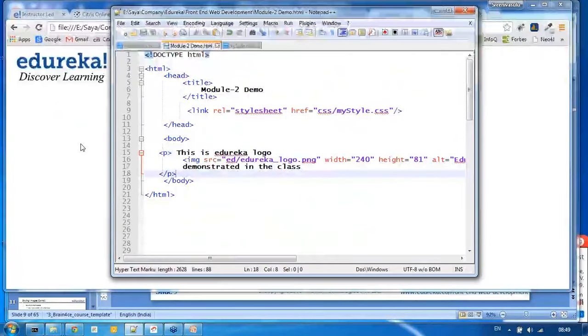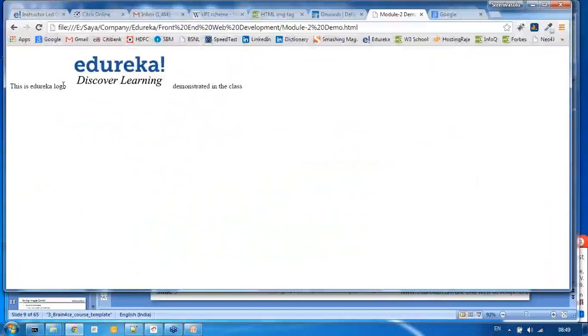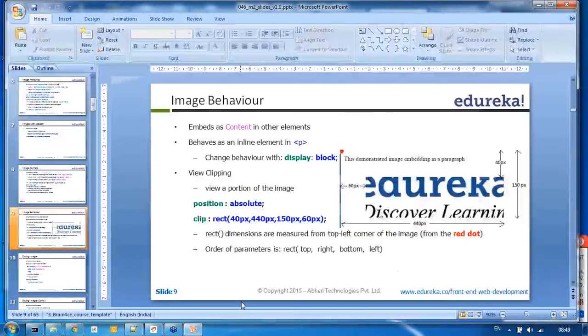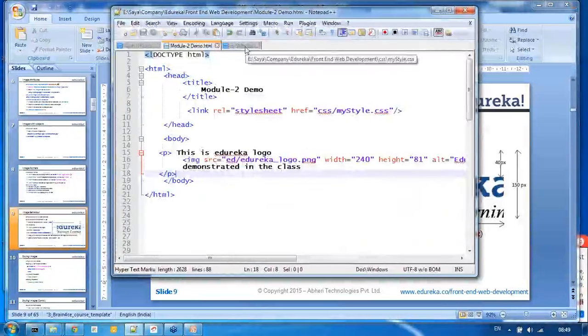Let's see this. You can see that now wherever the image comes inside the paragraph, the image gets displayed there. So image is one of the inline elements. If you recall, elements can be block elements or inline elements. So here image is an inline element. The image is inline by default, but if you want to change this behavior, you can change the styling.